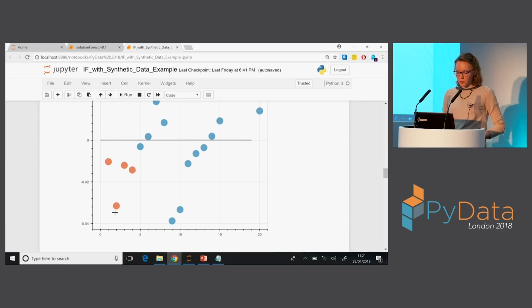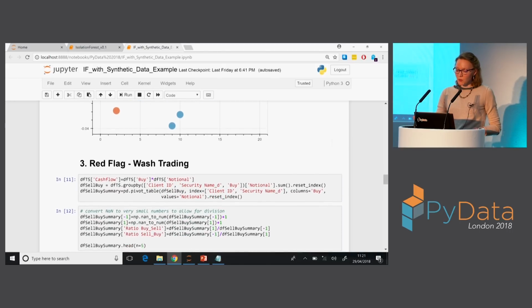So these are the points. This is the first set of strategies, so this is index zero, and mirror out, mirror in, and then offshore. Also, isolation forest manages to get quite a few false positives in this case. So let's go one step further.